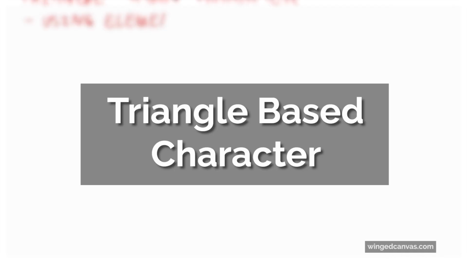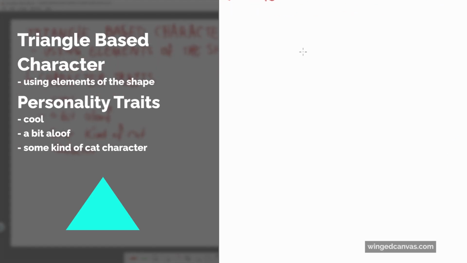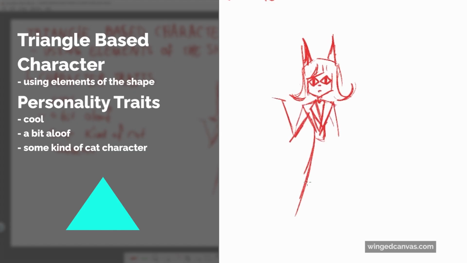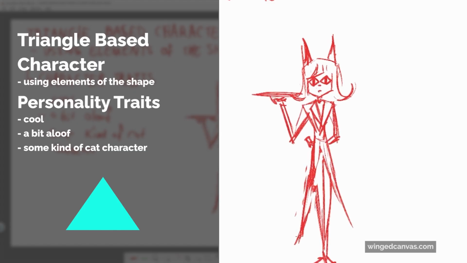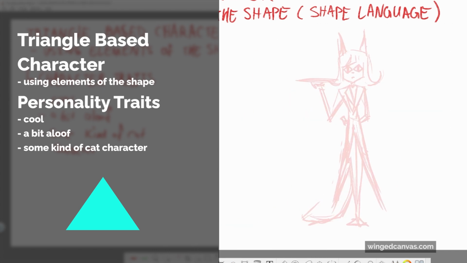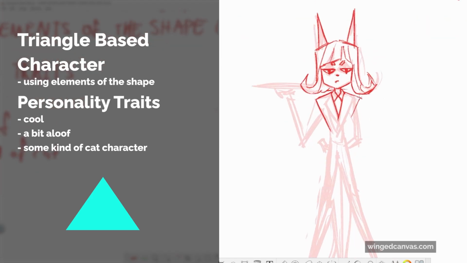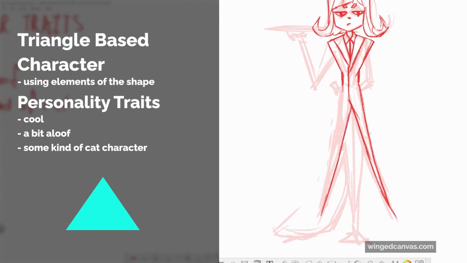So for our triangle-based character, we are just going to be using elements from the shapes. Compared to the circle character, I'm not trying to turn this character into a triangle or use the triangle in every single part of the character's design, just keeping some of the elements. So making things sharp, very angular, having a lot of converging points, and as you can see, I only came up with one character design because I pretty much liked it right off the bat.